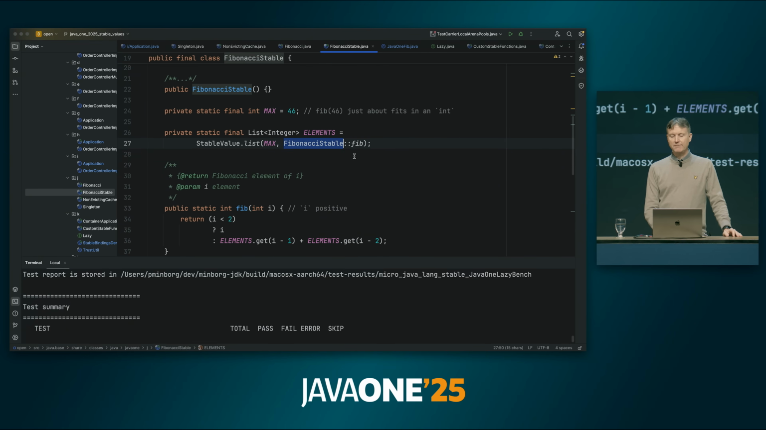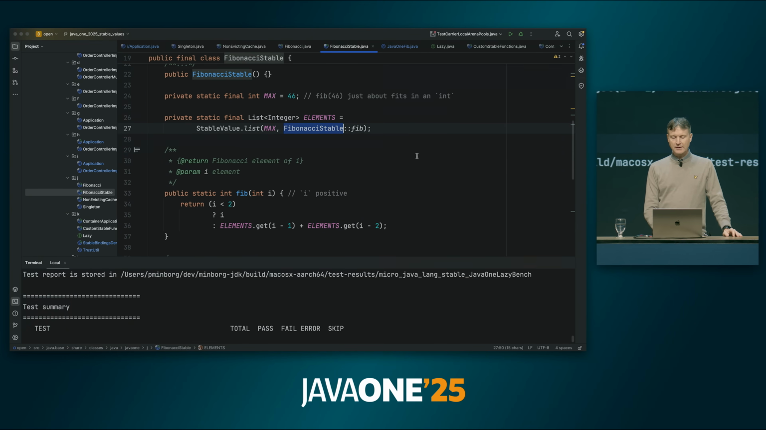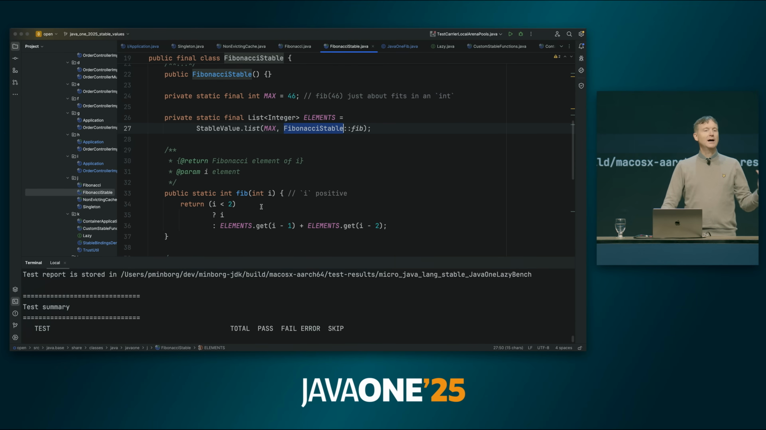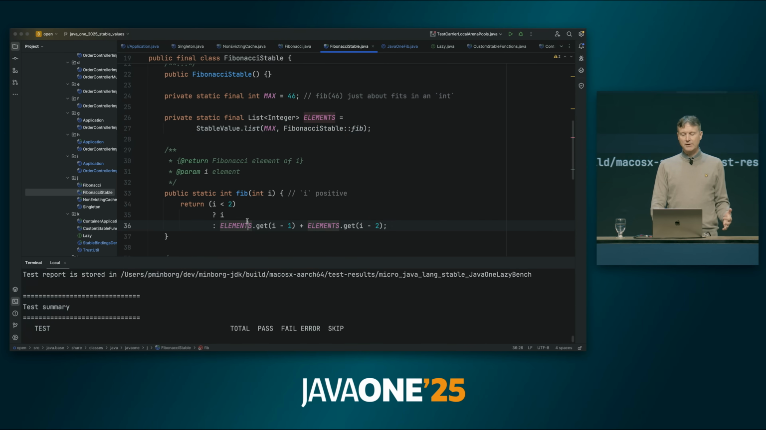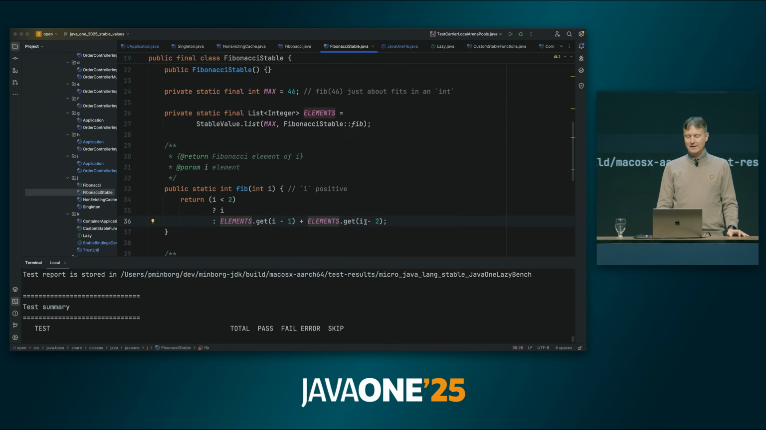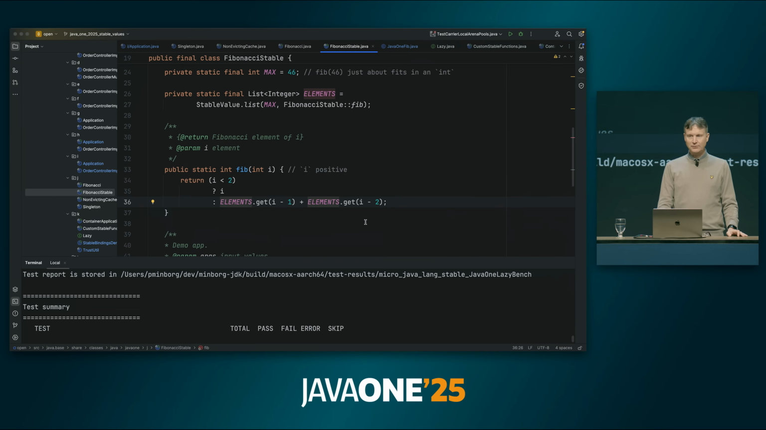I just invoke my fib method here. And in the fib method, if it's less than 2, it's the same as before. I return the value I have. Otherwise, I recursively go back into the list I have and say that I want the element -1 plus the element -2. And StableValue is actually able to figure out this dependency tree and still be able to constant fold values using a solution like this.